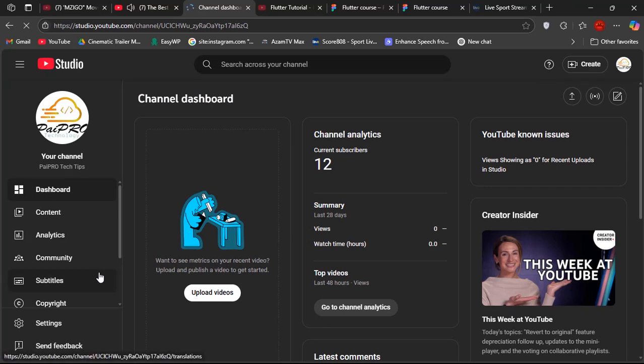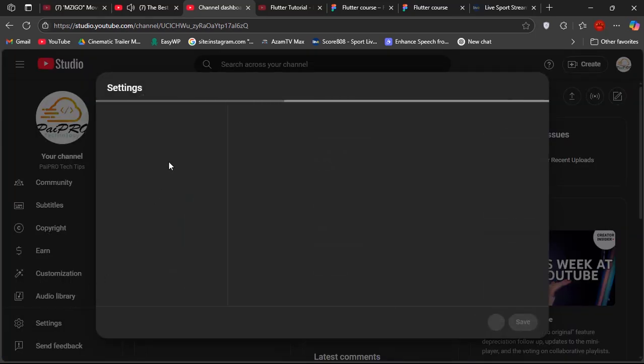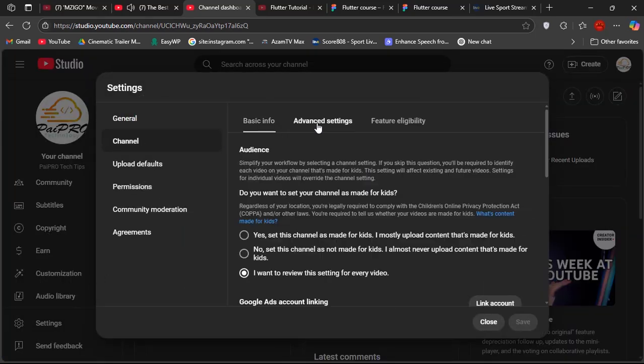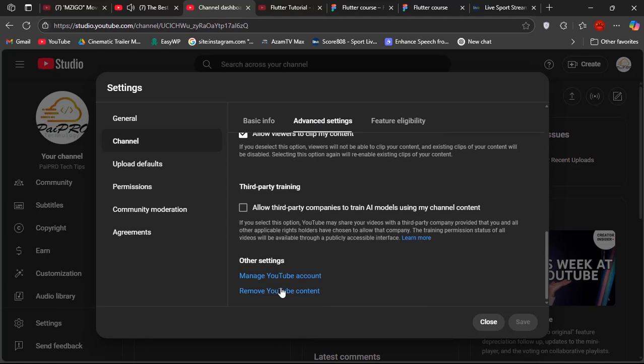Open now. When you go to YouTube Studio, on the left side here, you scroll down and go to settings, and then channel, then go to the settings, and you scroll all the way down until you see the button like it's written delete YouTube content.